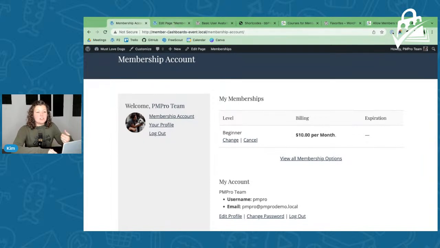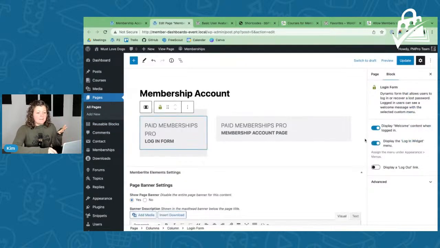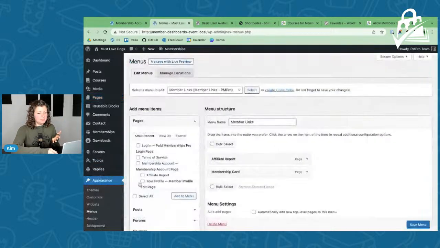Let's say you have a special category of blog post, or you have a forum, or you have a member directory. You can add some jumping off points to this sidebar. For this site, the menu that Paid Memberships Pro adds here, you can navigate to Appearance, Menus.